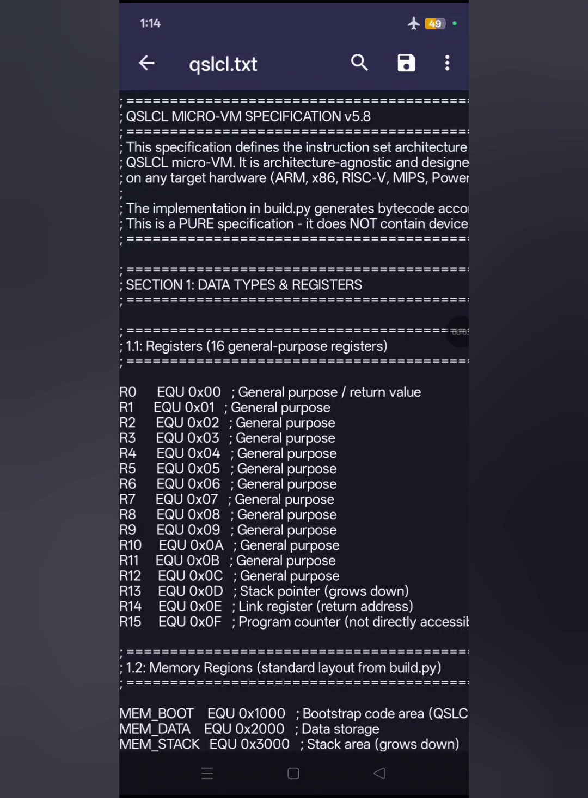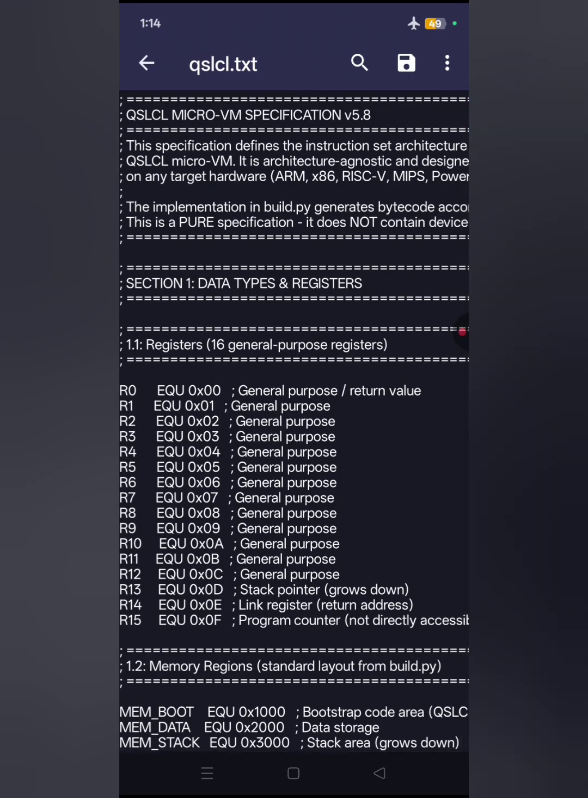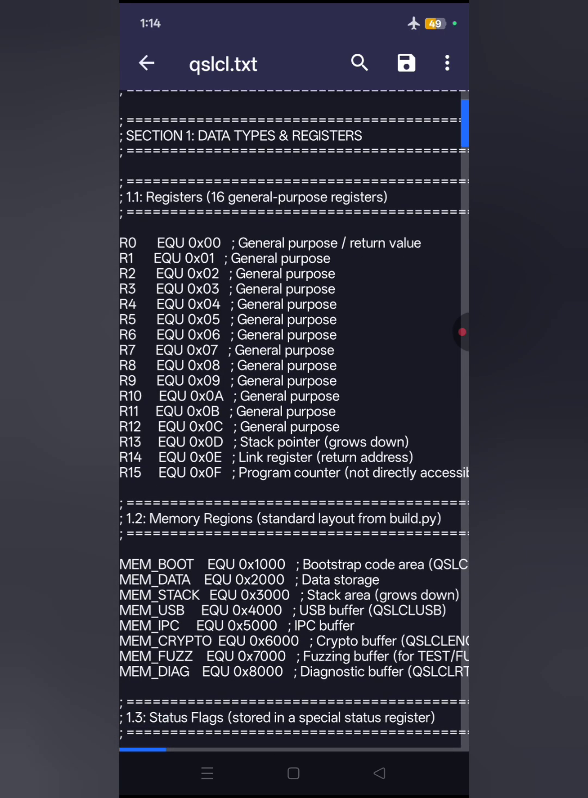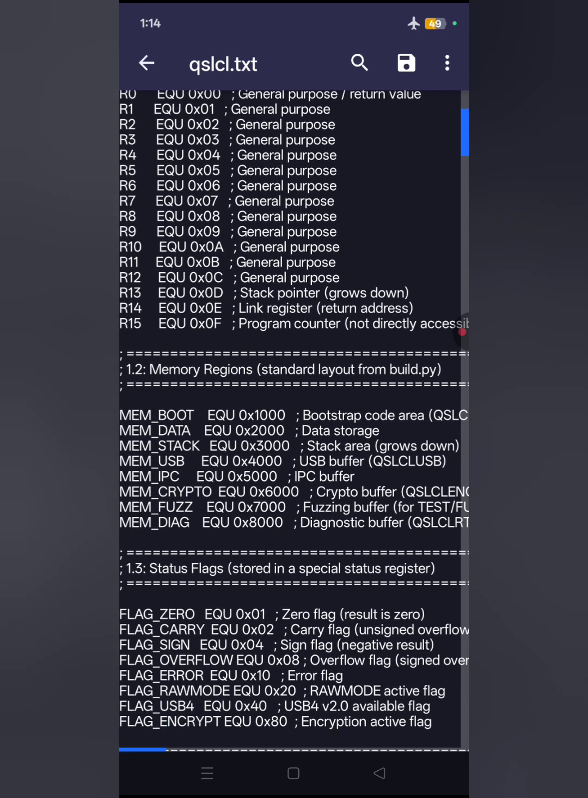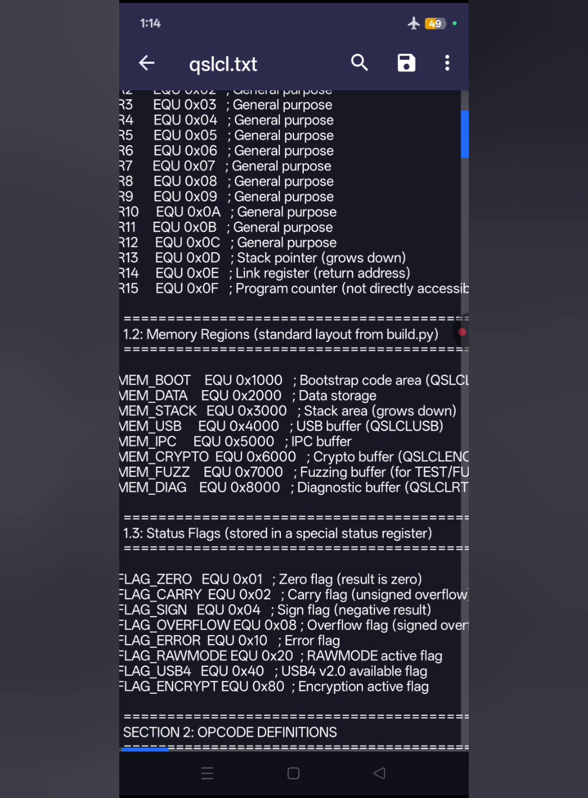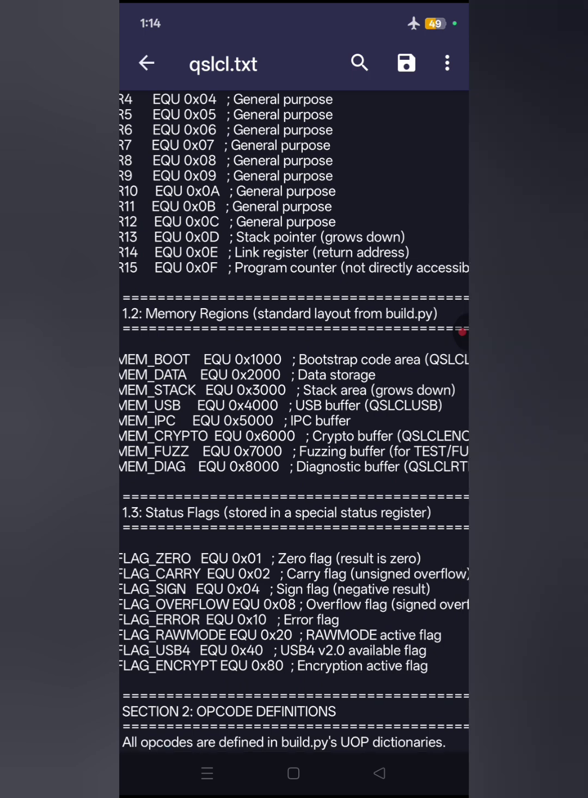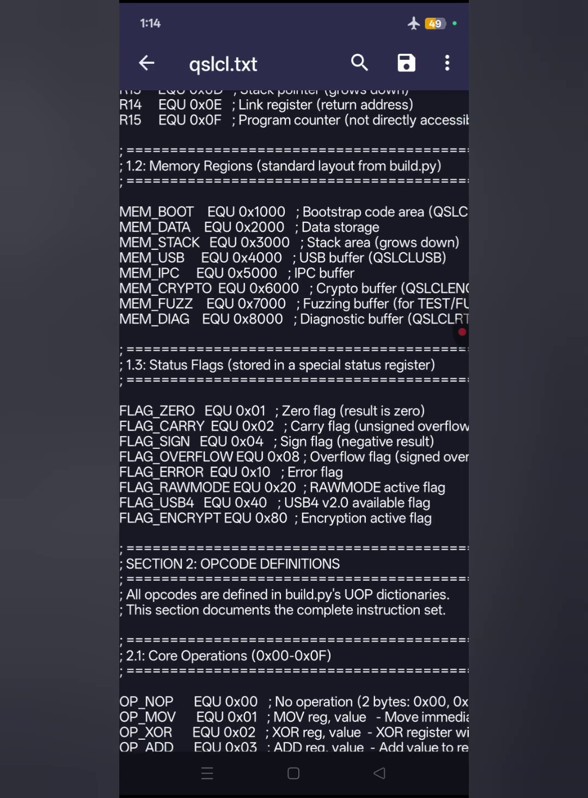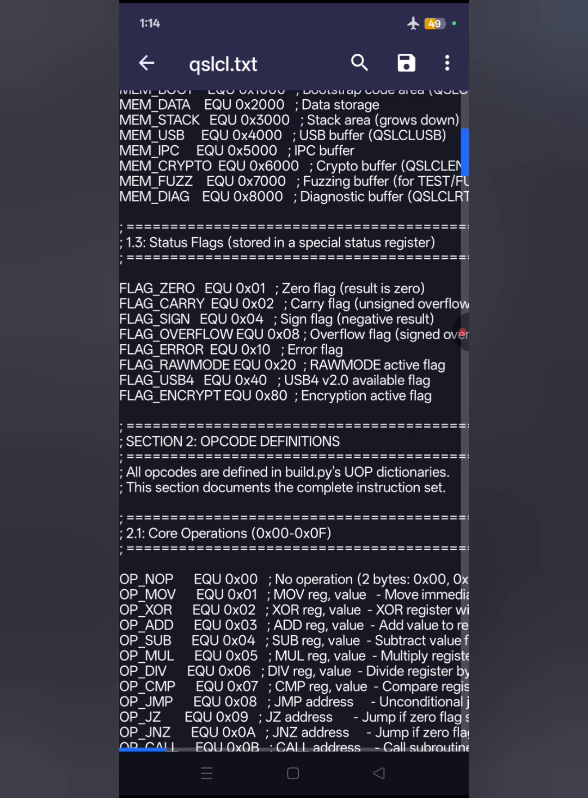So here we are. This is the assembly of my QSLCL.bin, named qslcl.asm for assembly. As you can see here, these are the registers. You might see it closely, and also these are the memory regions, which is the standard layout from build.py. That also uses some QSLCL BST, which is part of the bootstrap. You can see here the status flags, which store the special status register. You may read this closely.